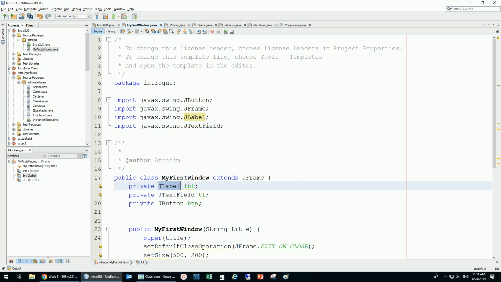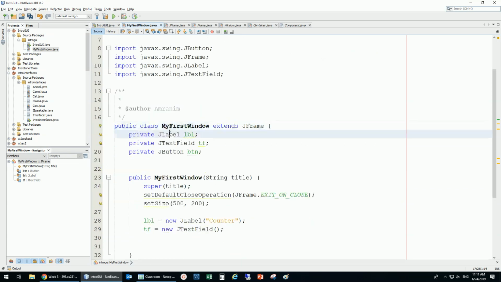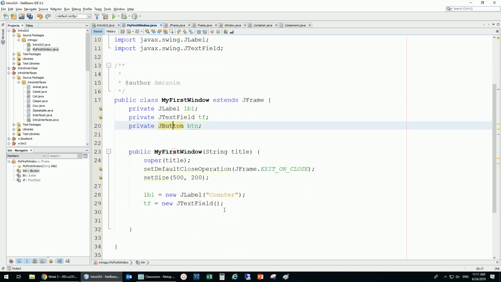It's from all of these. Notice they're all inside the swing. So these are all classes that I'm just using. I'm not defining them. I'm not inheriting from them. I'm inheriting only from JFrame. But these are going to be used by the JFrame. So the label, the text field, the button.